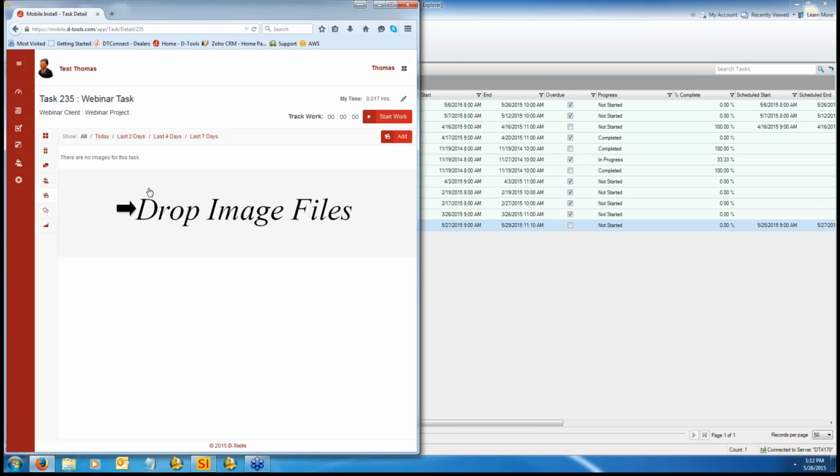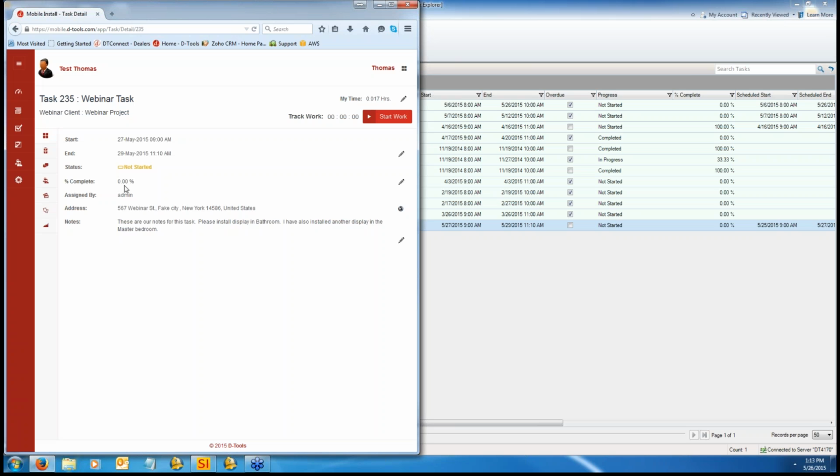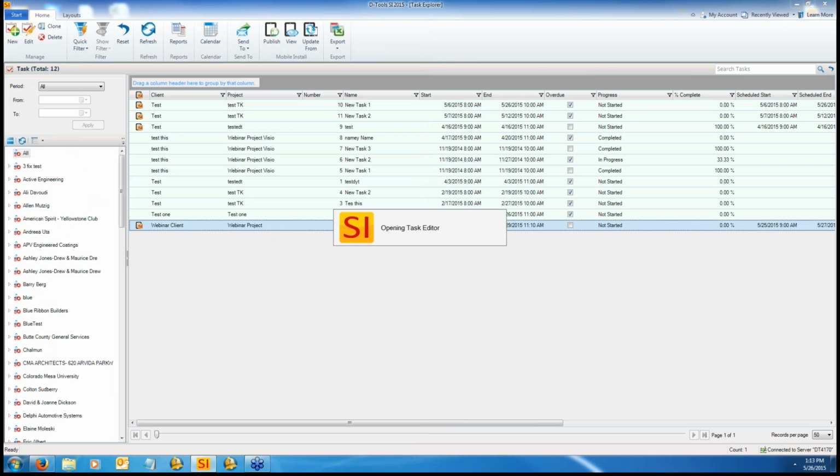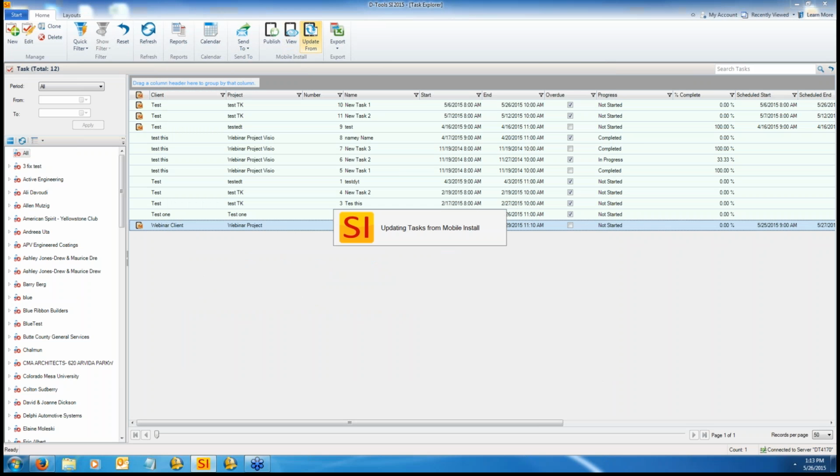Images, so if I took any pictures, that would be dropped here. This also does not sync back to SI 2015. And we have our analysis here as well. So now that we change some things, actually, let's make sure this is in progress. We'll put that to 17%. Let's see what happens when we go back here. So let's open this, and we need to actually sync. So let's update. That's been updated.